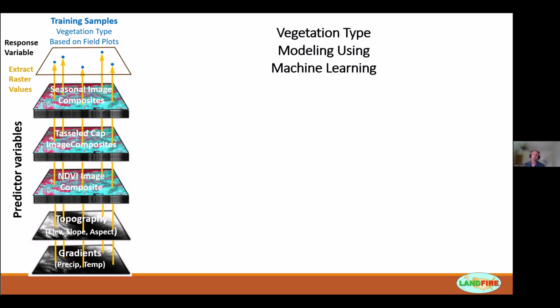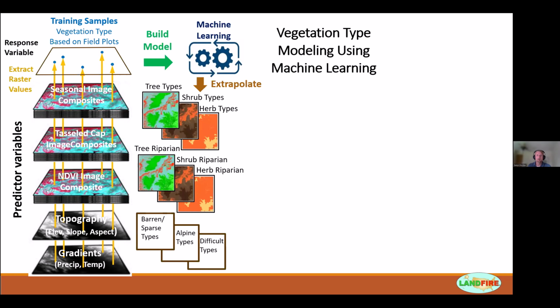So same thing, we extract all of those layers and associate those to our training samples, build our machine learning model. This is similar to lifeform. It's a classification, it's categorical data. And we get a lot of different models out of this because we have to separate out the different types and bring them together in the end.